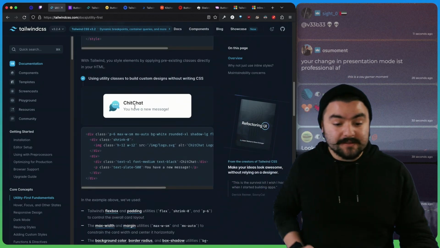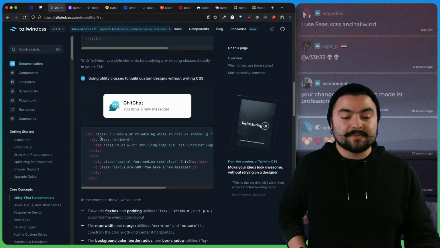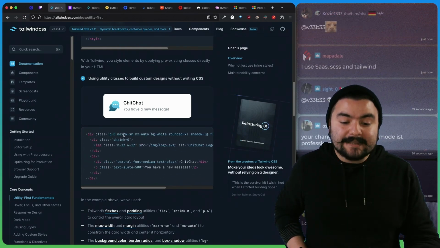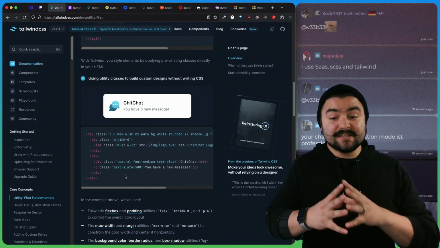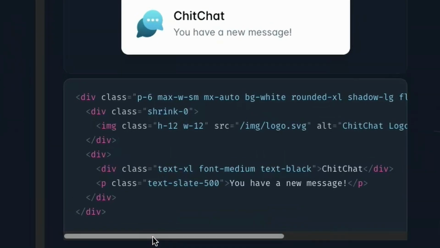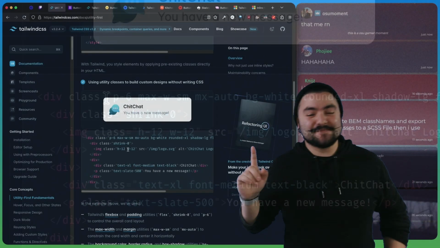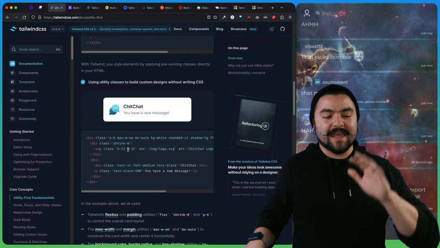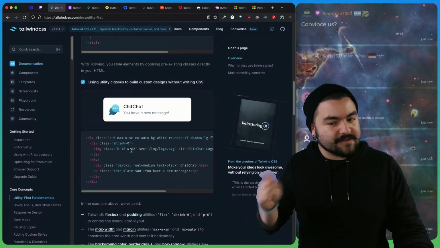And then Tailwind, you get the same result, but your code ends up looking like this. So essentially, you have a bunch of utility classes that define the same things. Now, this is where people start to freak out and they're like, "Ooh, it's ugly. I don't want to do this." That's me right now.